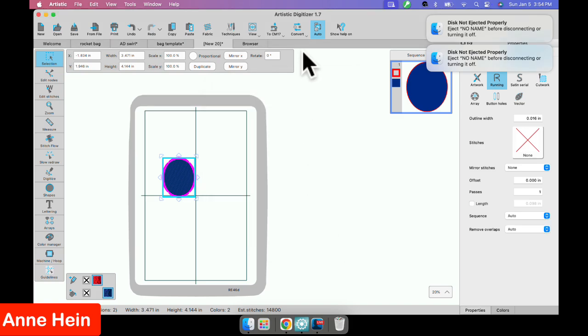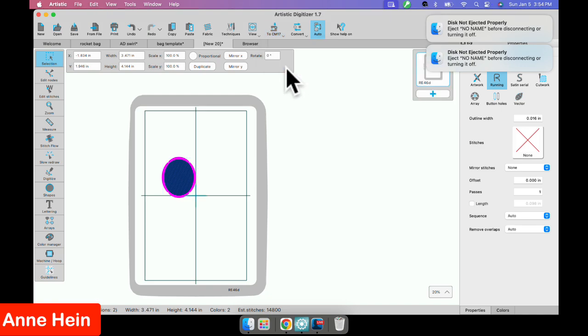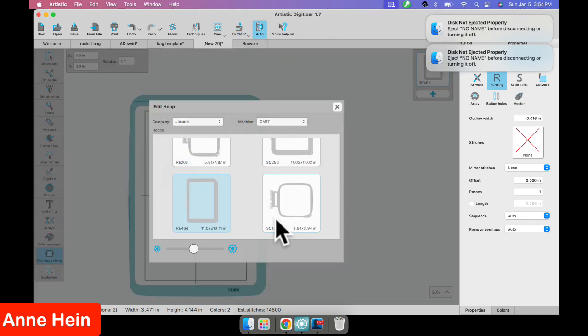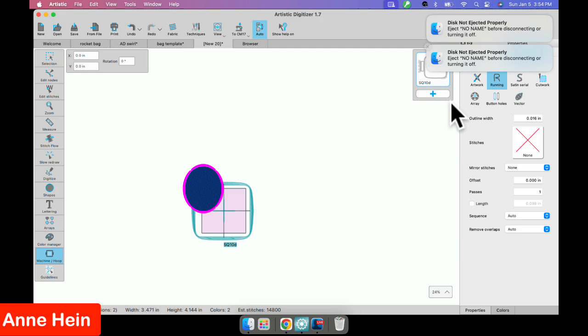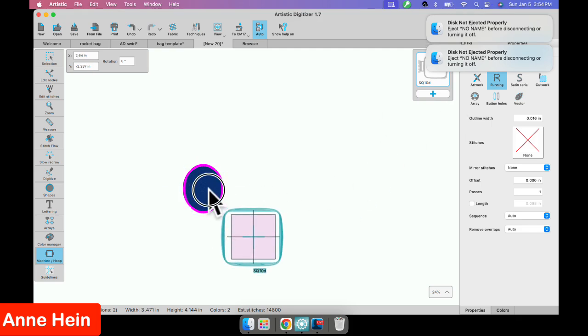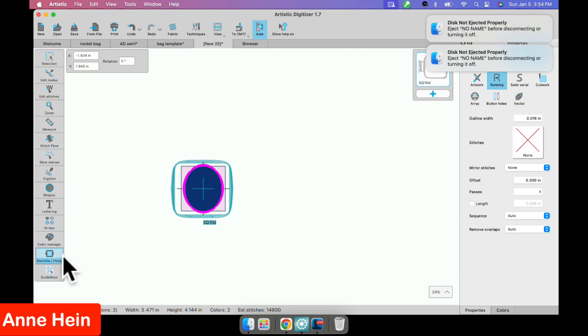The other thing that's under the machine drop-down is this hoop change. So here you can change your machine or your hoop. Now, when I select here, it does bring up my hoop icon over there, which isn't going to work in here, but that's okay. My hoop icon is still on, so I can turn it off in a minute.